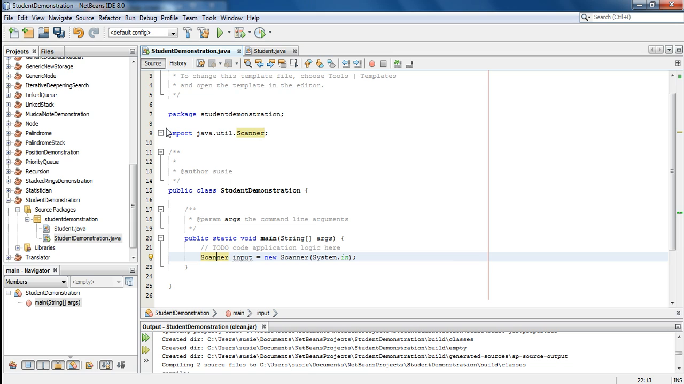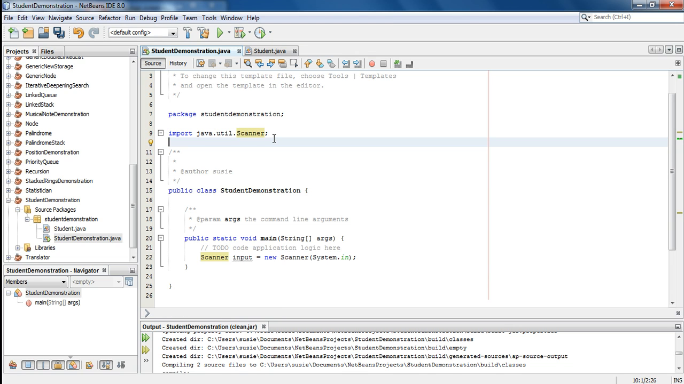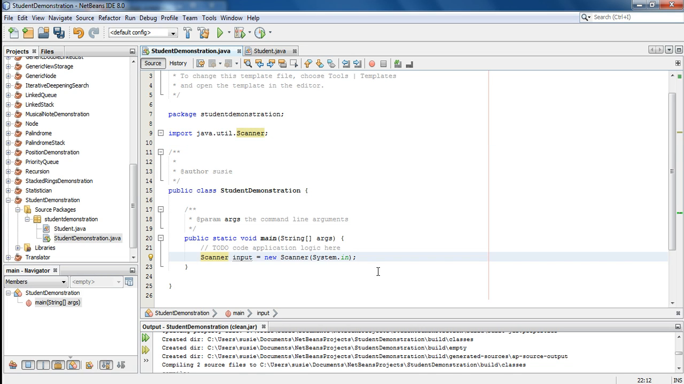And at the top of this file, immediately underneath the package declaration, we have a new line of code that's been generated for us by NetBeans. It's an import statement. We've imported the Scanner class, and you can see that the errors, the red squiggly lines underneath the references to Scanner, have gone away. We've corrected the error. Okay, so now we can continue coding.